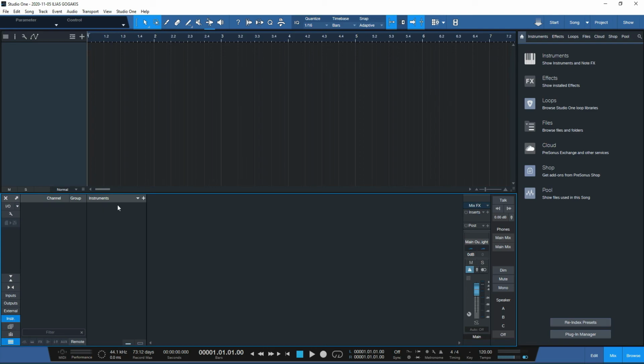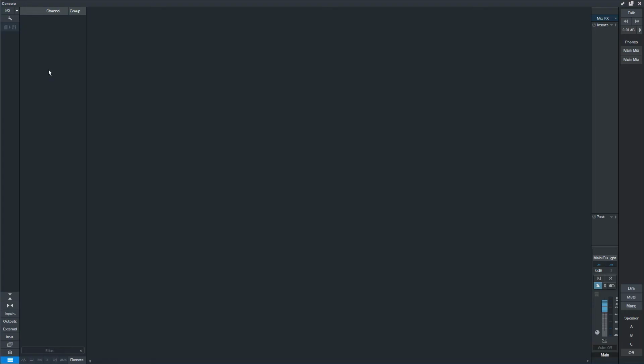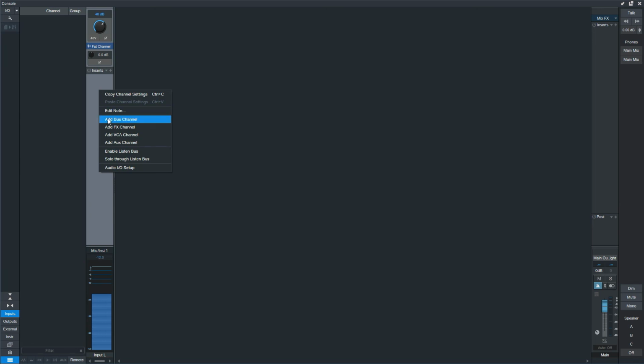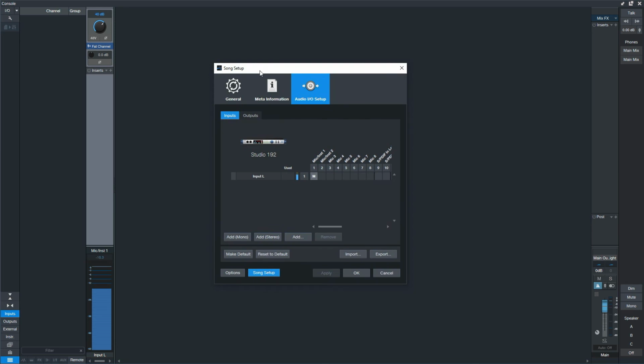But I want to show you something. You have the instruments here on the left hand side, so you can maximize it here and go full screen. If you go to inputs, this is my mic over here, and you can expand that. If you right click, you can add bus, add effects, VCA, aux channel, and audio input output setup. This is what I was looking for. If you click on that, this is the song setup. So this is one way we can do that.